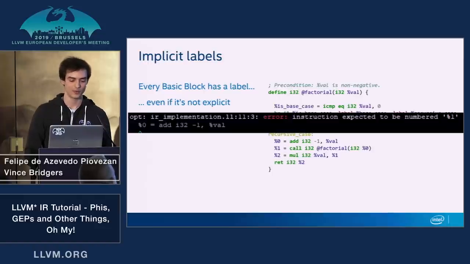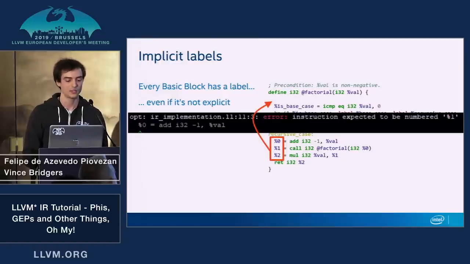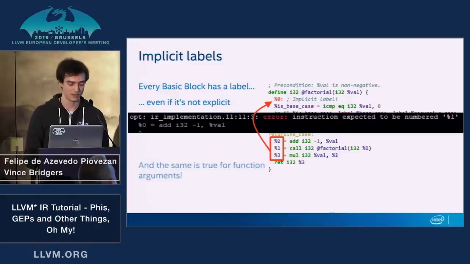So we're going to get this error message saying, "I expected this instruction to be numbered %1." This is just a technical detail of how the unnamed variables work, where we expect them to start with %0 and count up. But because we didn't give a name to that basic block label, the compiler treats it as %0. So now we're using %0 twice. So the simple fix for that is just to rename our variables. And this is also true for function arguments. You don't necessarily have to give them a name, but if you don't, there will be an implicit name there.